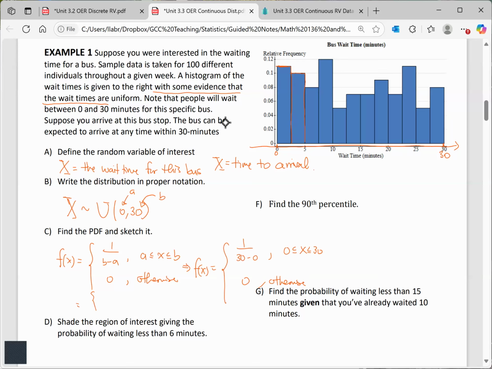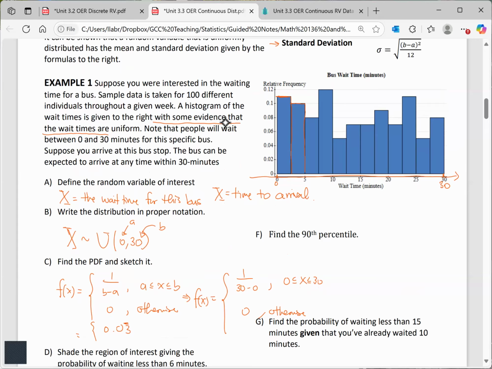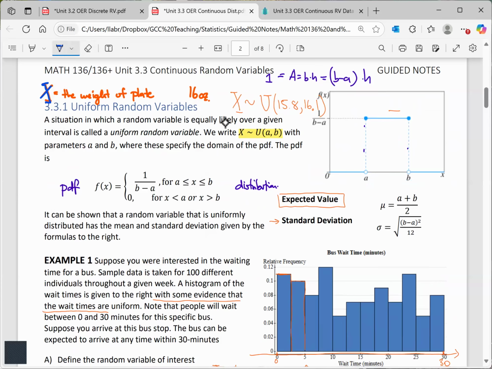So I'm going to go to my calculator. Let me pull that up. That's 0.0333. So if I were to sketch this function, this basically says that you have a function with a height of 0.03. And your distribution will always look like the following. It'll have a height of 1 over b minus a between a and b, and it'll have a height of 0 everywhere else. So it's this step function.